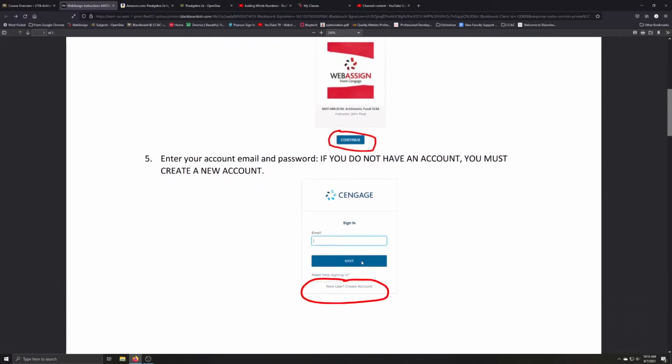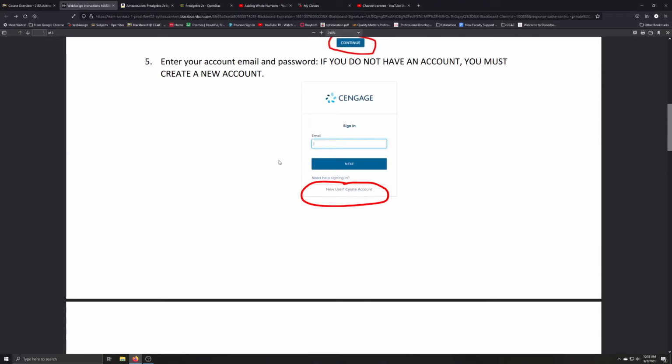Just go ahead, click on continue, enter your account email. Enter your email and password if you have an account. If you do not, you've got to create an account. That's why I have this circled right here, create a new account.